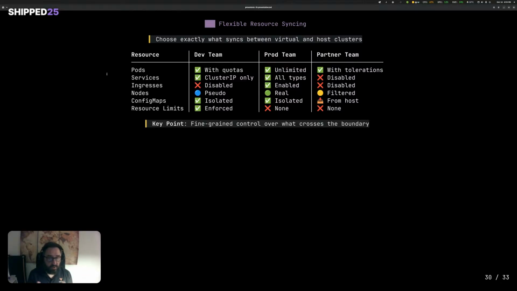And we have also other ways within our product portfolio to make this security setting even tighter using products like vNode or other things. Services, our dev team was able to use only cluster IP services. Prod team, again, those guys can do whatever they want. And partner team couldn't deploy any services.